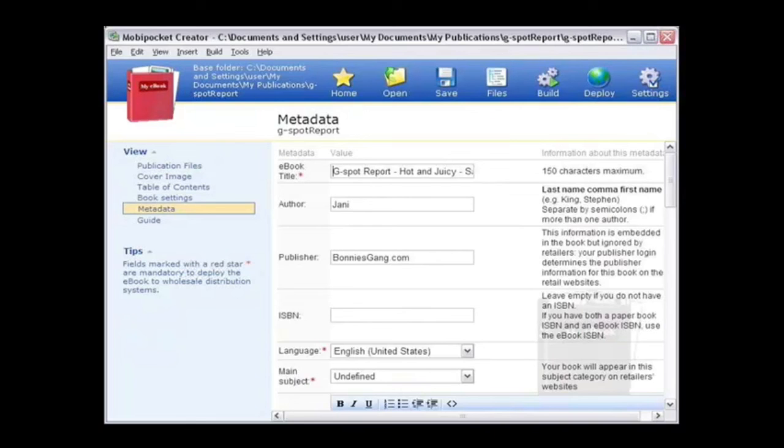On the left hand side there's a link for table of contents, but we're not going to use that here. You already made your table of contents with MS Word or Dreamweaver or whatever you use to create your HTML file. So it's kind of cumbersome to do it here, so do it in a different program. Don't use this. Book settings, you can leave in the default position.